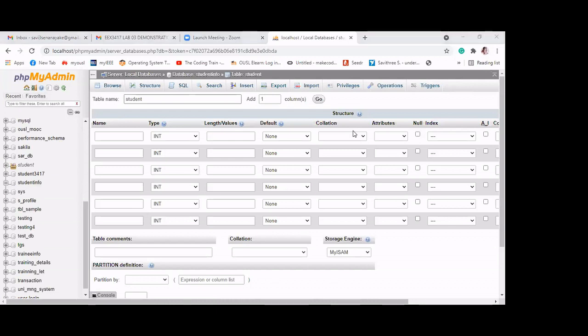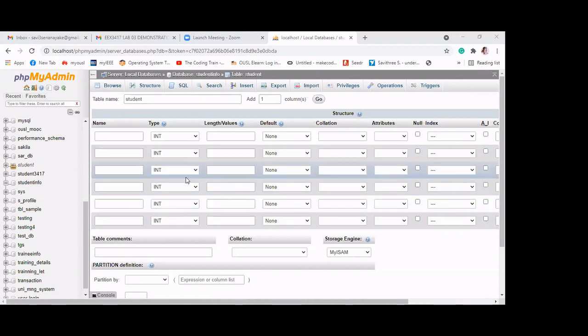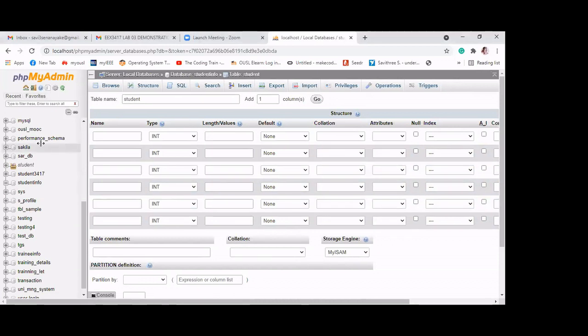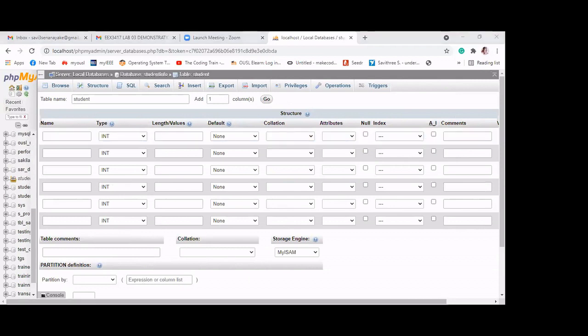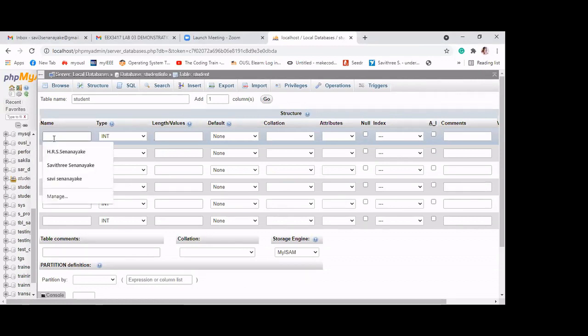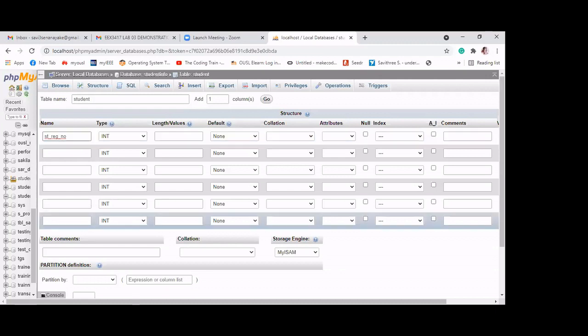Then you will be directed to this kind of interface. This is the place where we are going to give the table details. Our first field is ST underscore registration number. I will copy it from the lab sheet and paste it here: ST underscore REG underscore number.